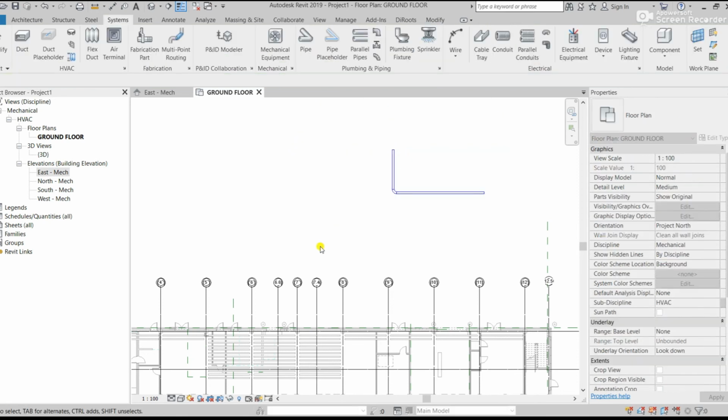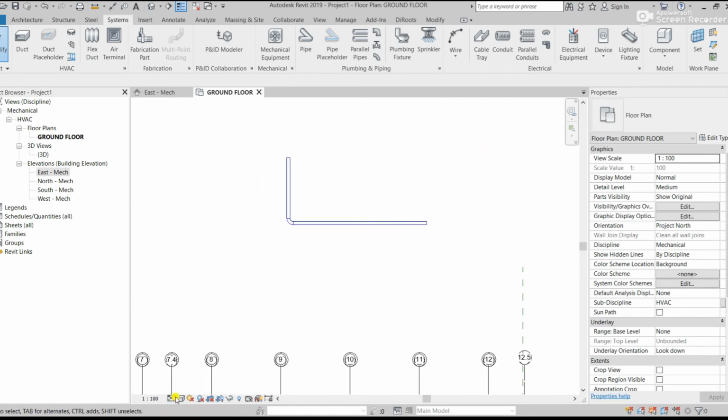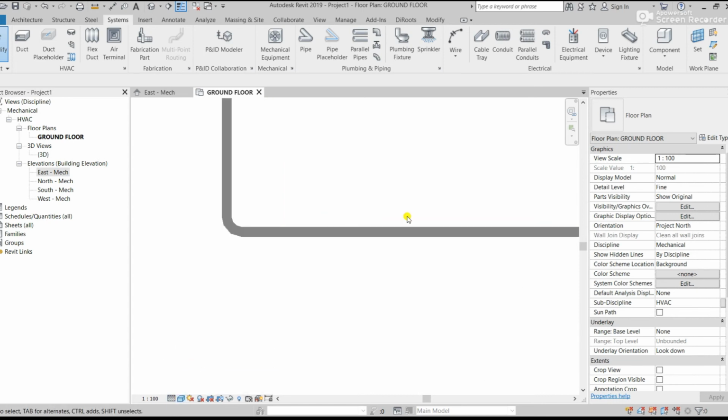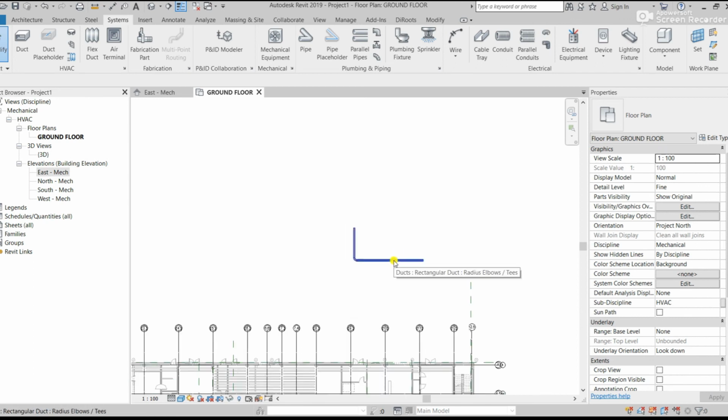Okay, so I've drawn a duct, and right now you can see we have drawn a duct. It's too easy, right? We don't need to draw anything. In the bottom portion you can see the detail level, and I'm just going with fine. And the graphics visibility I'm going with shadows. Now you can see it in a pretty good way, right? It's with shadows. All right, so let me check this in 3D.